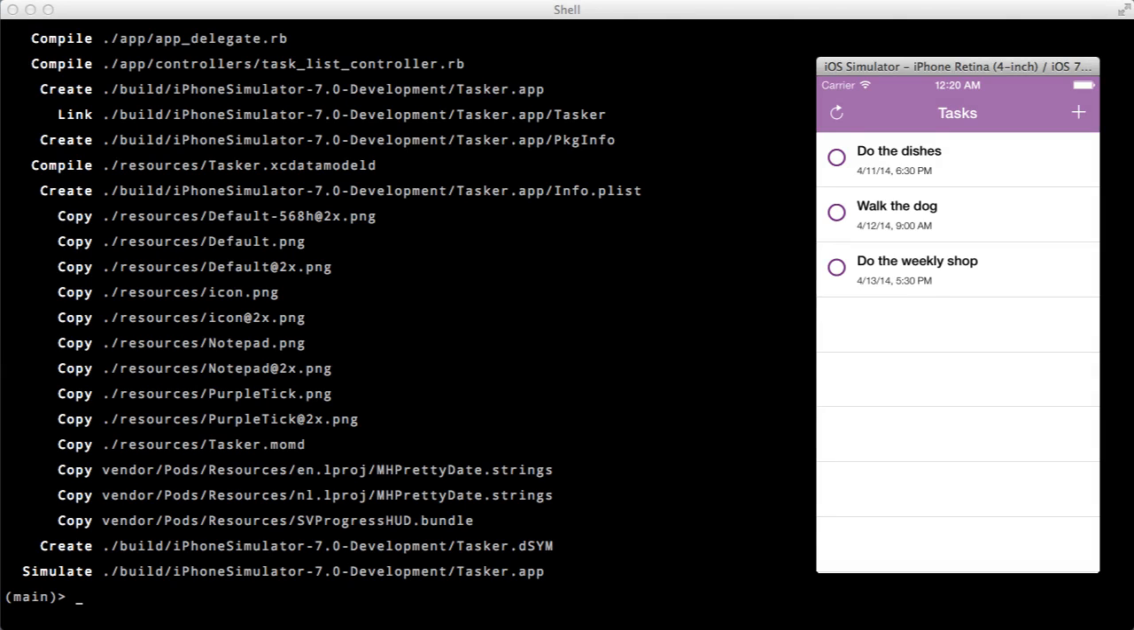In today's episode, we're going to talk a bit about dates. So we're going to do two things. First off, I'm going to show you how I'm going to use MHPrettyDate, which is a really nice cocoa pod for dealing with relative dates, to update our Tasker application. And then we're just going to talk a bit about dates in general on iOS.